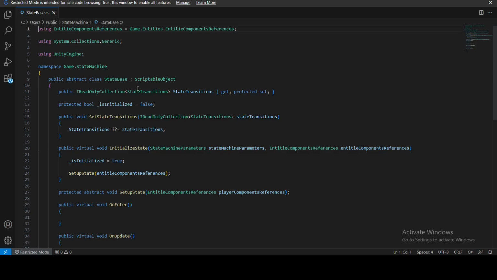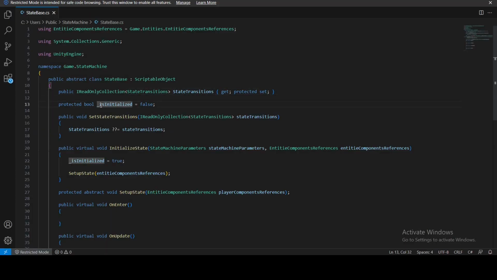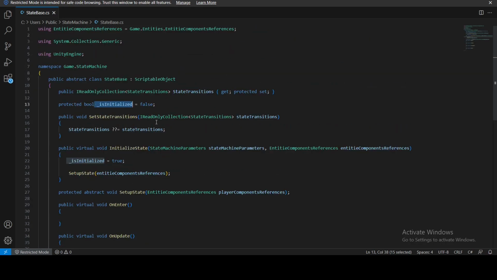As you can see, the state base is still a scriptable object, but now I have a read-only collection instead of an array. I also have an is initialized state field. It will make sense later, but basically we can still use this state base for different states, so we don't want to initialize this multiple times. That's why I have a bool field saying whether we initialized it or not.